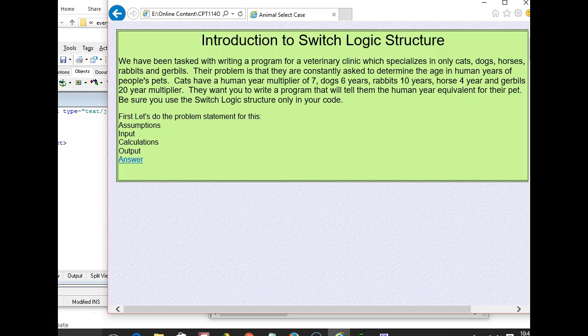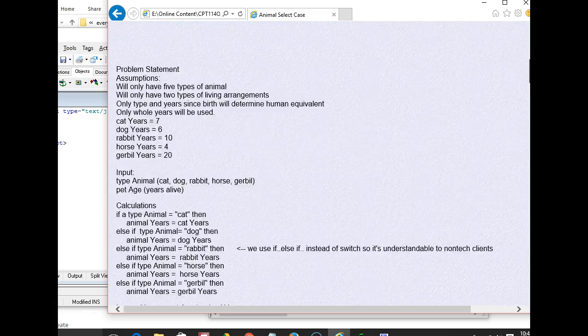We have the vet clinic that we've been using throughout the class. But this vet clinic is different. It also does rabbits, horses and dogs and cats and gerbils. But that's all it does, and that's the only ones that it looks at. So what we have to do is they want to find out the human year equivalent. We've done that a couple of times already, so you know the math on it. So let's go ahead and take a look at the problem statement.